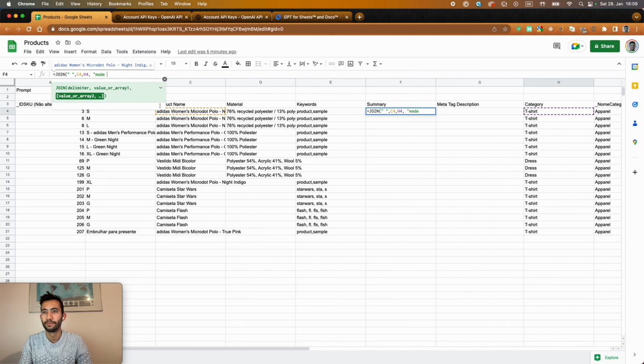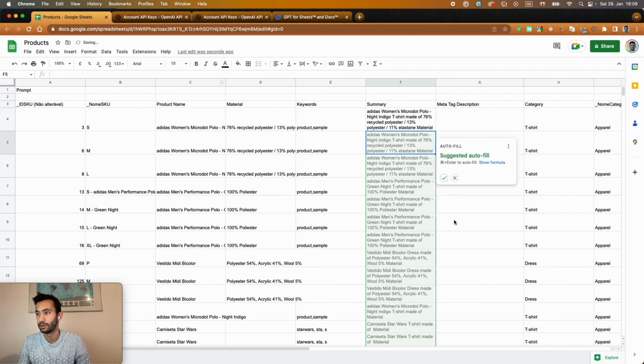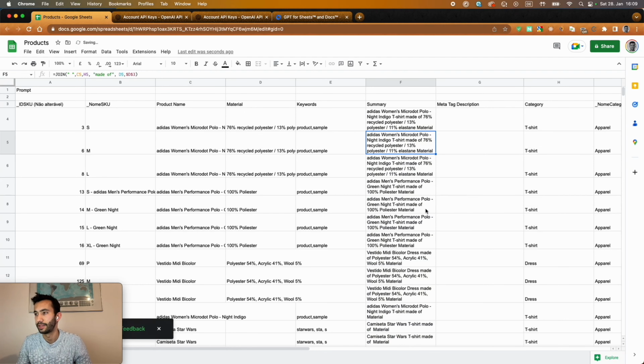So here we just write like "made of", then putting the material that's written, and just in the end, I'll add the word "material". Since the material will be fixed, I just want to give this limitation. And here we are basically good to go. And it already gave me a suggestion for all of them. So I just save that because I will need this for my command. All right, so I got a summary of the product.